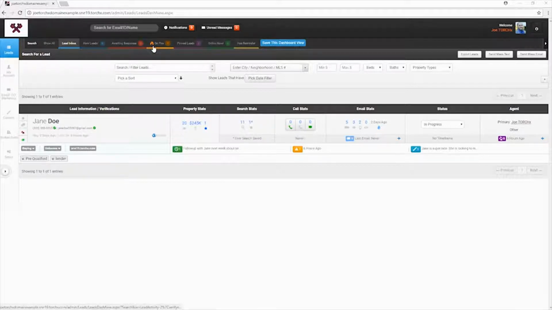Next up, one to definitely keep your eye on is the orange On Fire tab. This tab will light up when a lead meets 3 criteria: that they were active in the last 72 hours, they have a good email, they have a good phone number, and this is definitely going to be a lead you want to reach out to sooner than later.